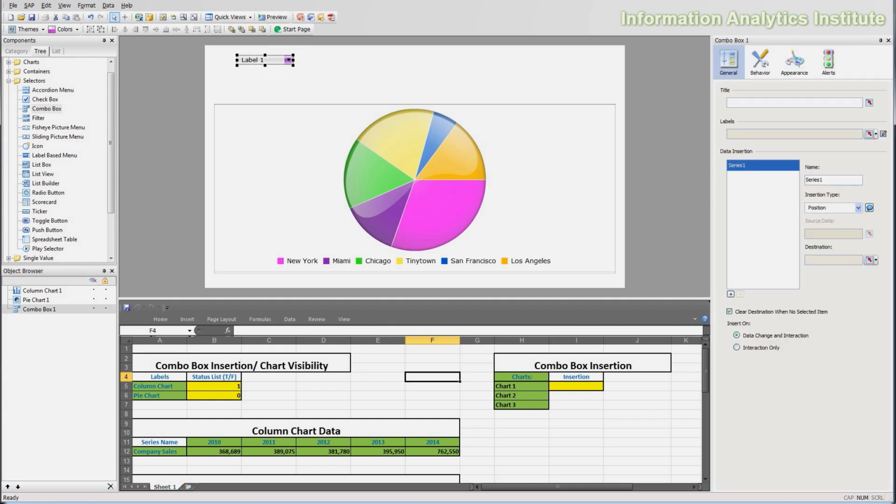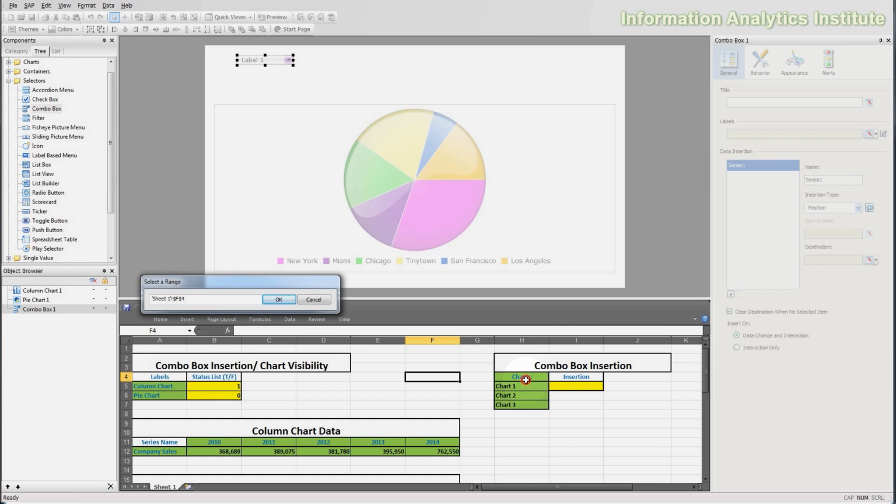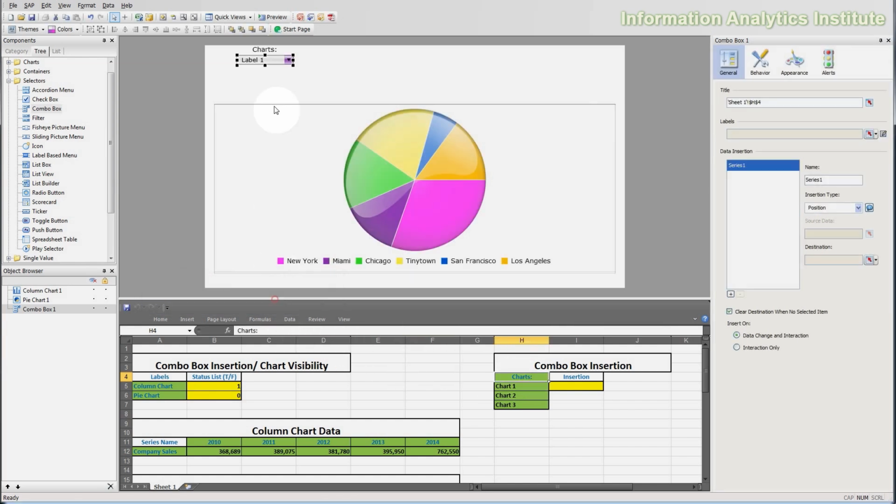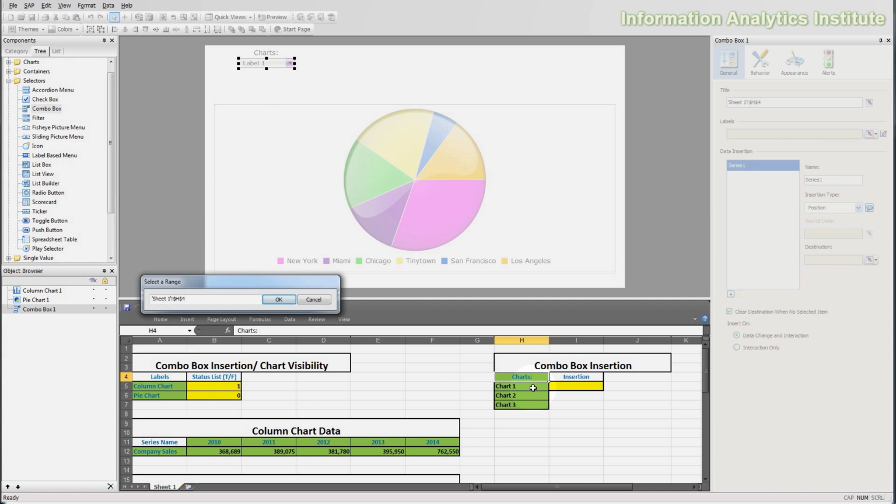Okay, so let's connect some of the settings of the combo box. I'm going to connect the title to this cell, so it's charts. So there you can see the title appearing right there, and I'm going to connect the labels of it to these three cells right here.